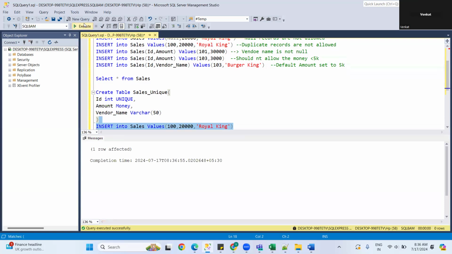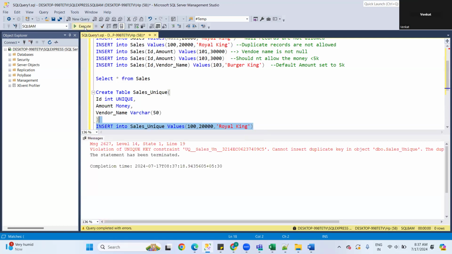It will throw, sorry, it's my bad. We have to insert the same values in the sales_unique table. Let's try now. The very first time, one row affected. I am trying to execute one more time, and it will throw an error because of the violation of unique constraint, which does not allow duplicate keys.